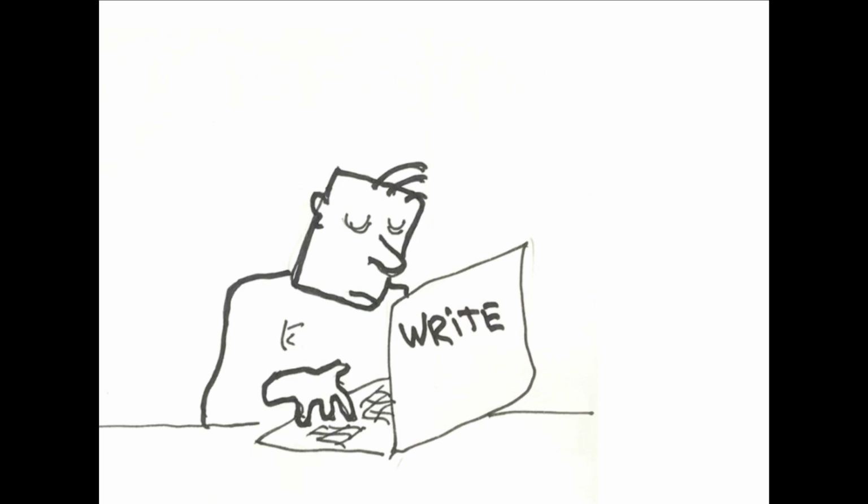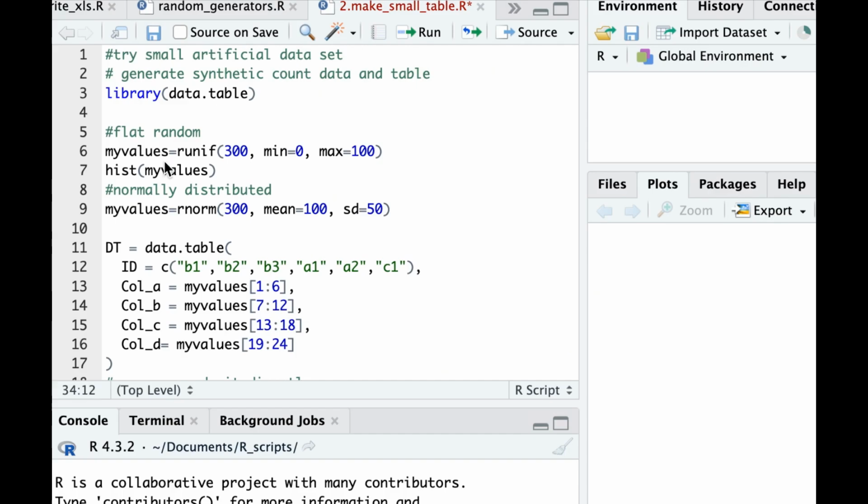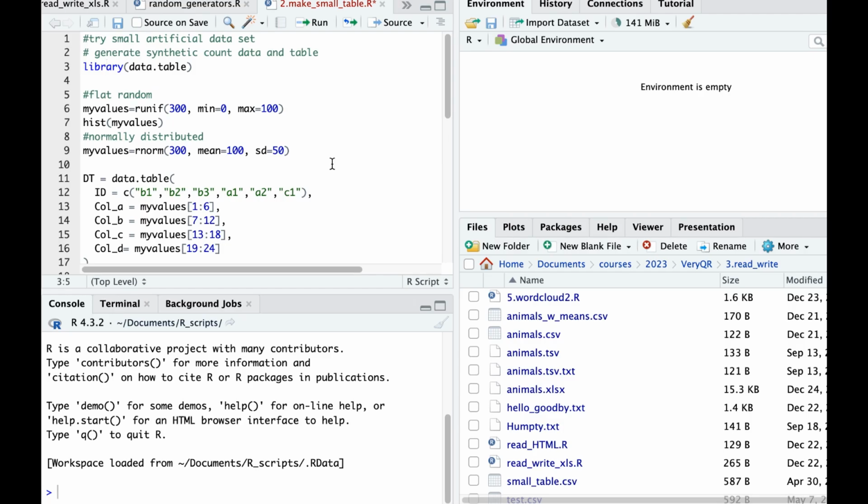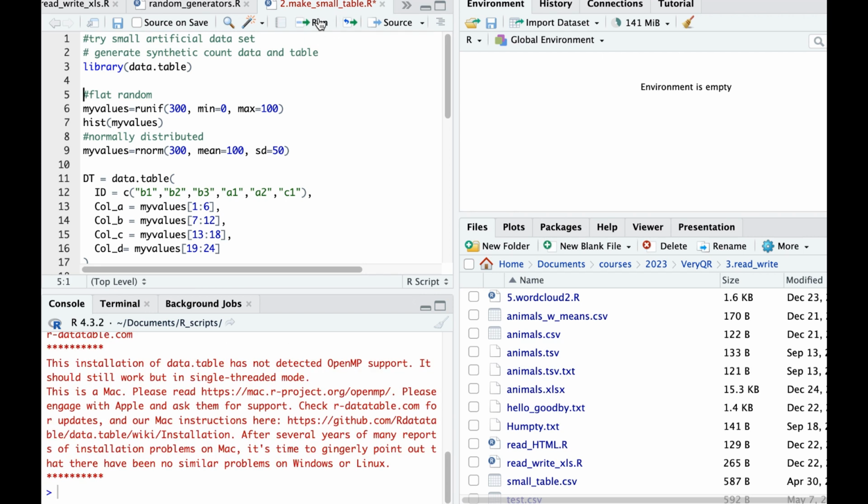I almost forgot to tell you about writing data into the file. I prepared a simple script where I generate some random values and make a table out of it. And then I will try to save it as a data table. For this I can ask for a library data table. It is one of many ways of making a data table.